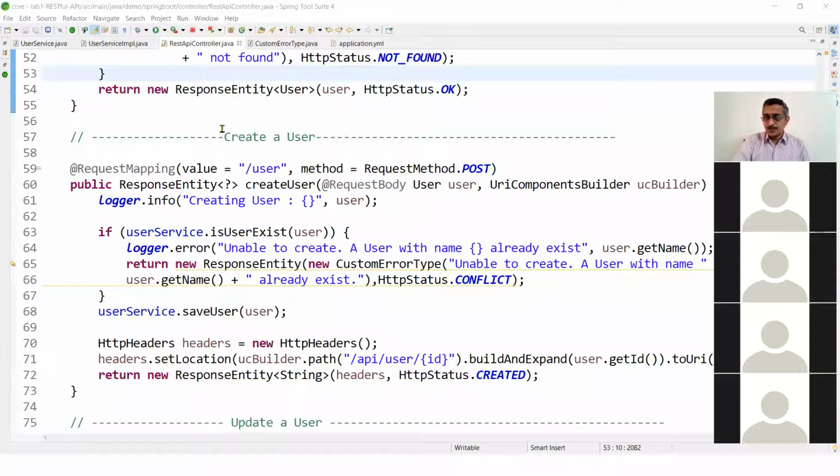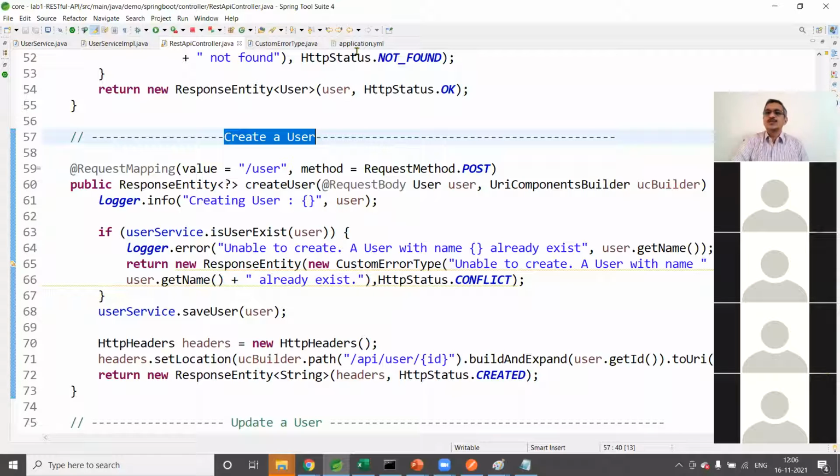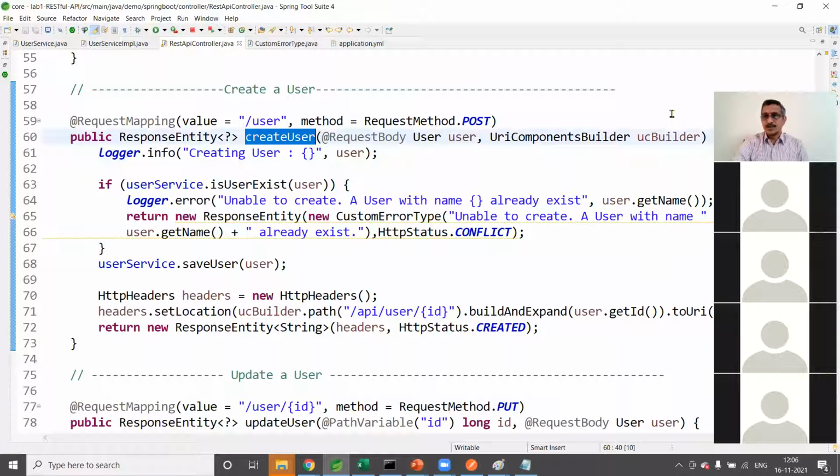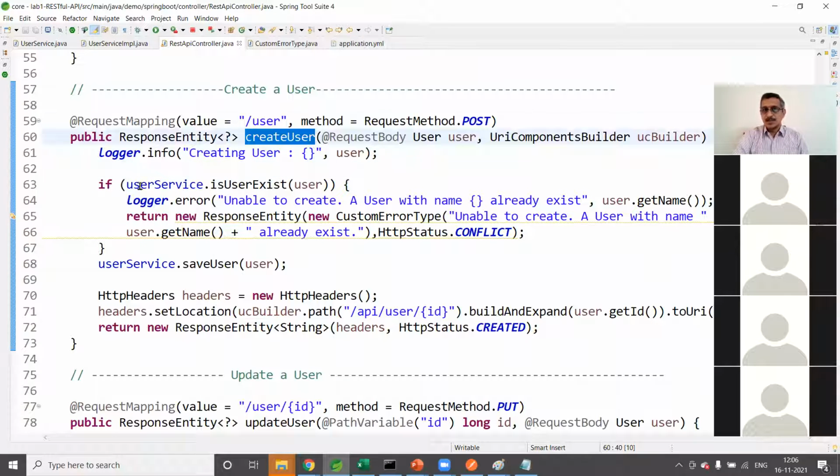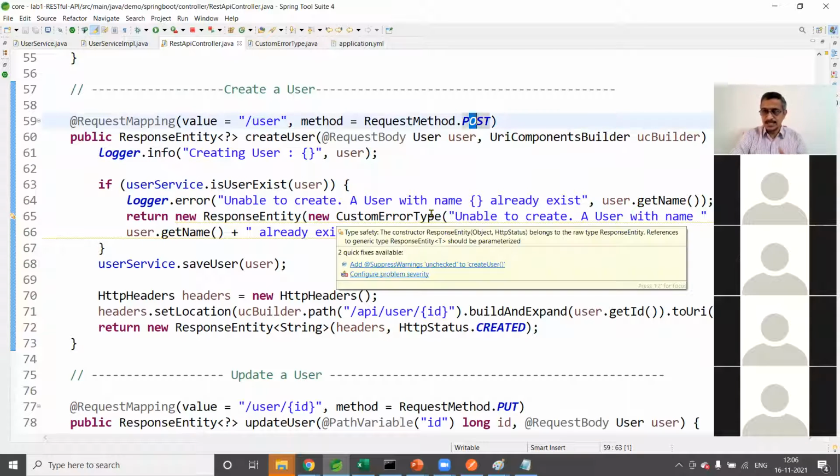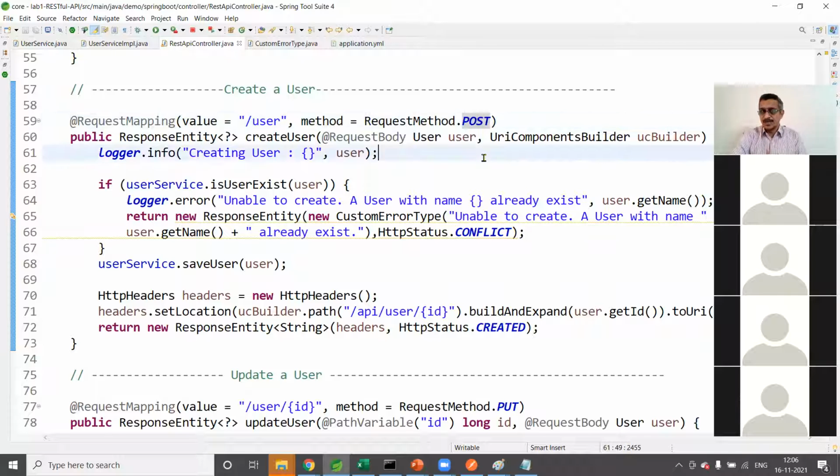So to create a new user, what is written here? See, there's a create user method. You can see the request mapping method is post because, as we discussed, to create a new user we have to use post. Any resource you want to insert, then we have to give post, right?